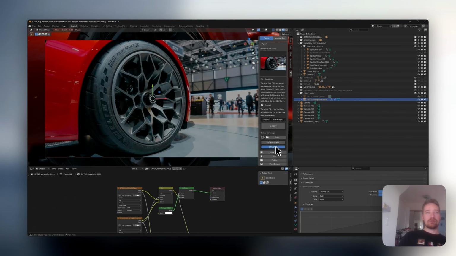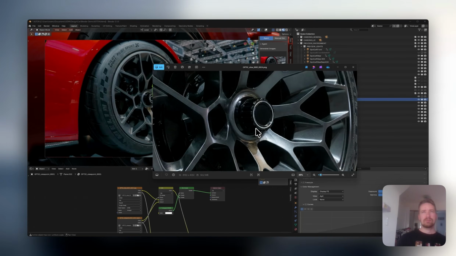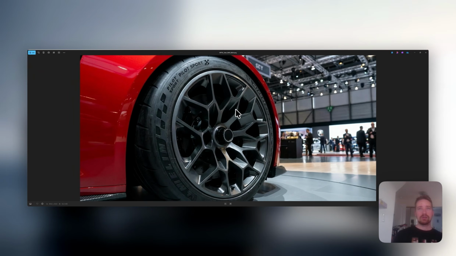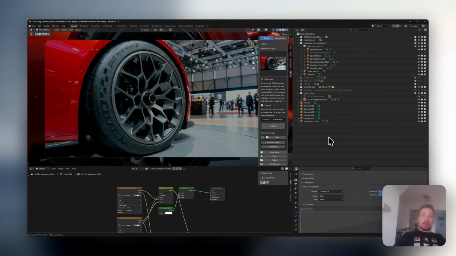Then I'll just upscale it here quickly. Now we have a nice upscaled version in glorious 4K. And so yeah, that's the latest update.